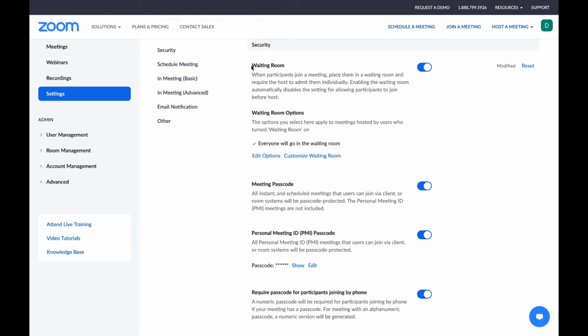Waiting room. Enabling this option will make sure that all your participants will be put in a waiting room until the host admits them inside to the meeting. Once you enable it, the option for joining before the host will be disabled by default.